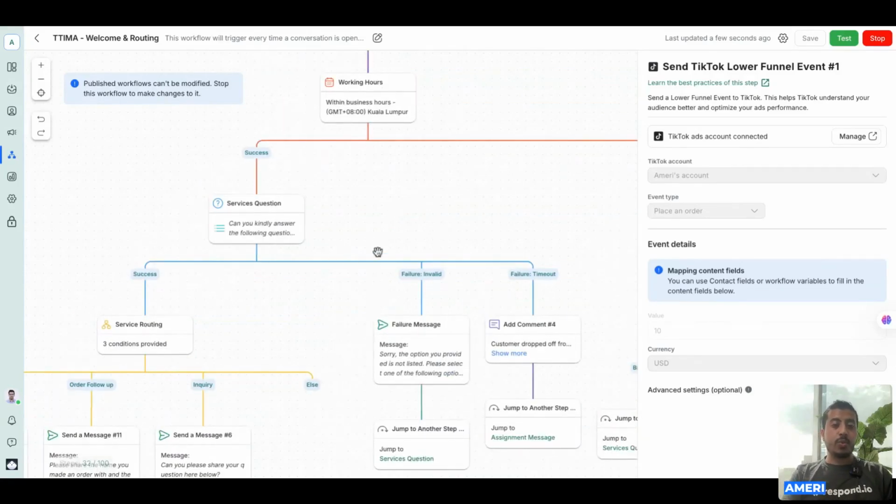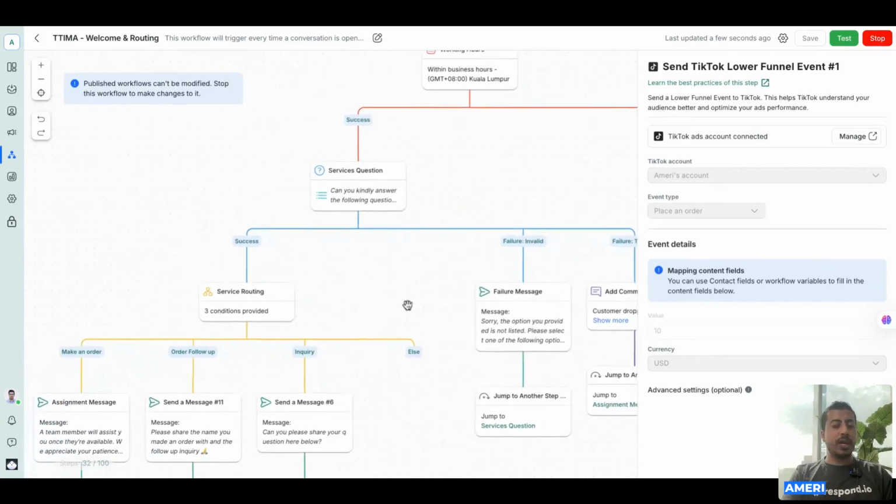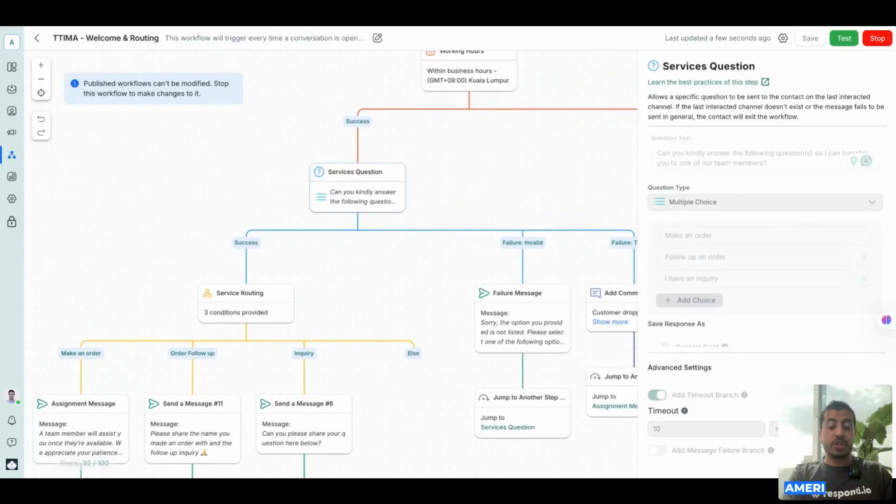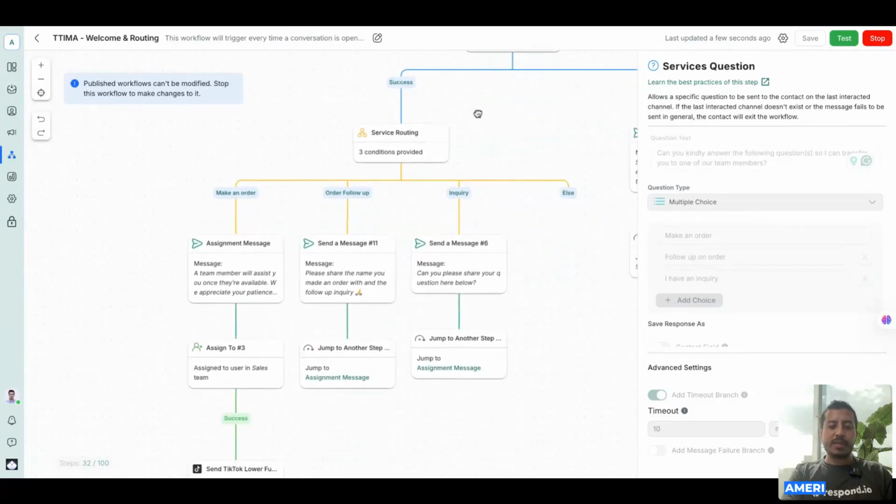However, if it is within working hours, what you can do is route based on service, based on product, based on inquiry. The floor is open for you as long as it creates a clear experience for customers to know which option they should choose to get their questions answered. And after that, you get the assignment.